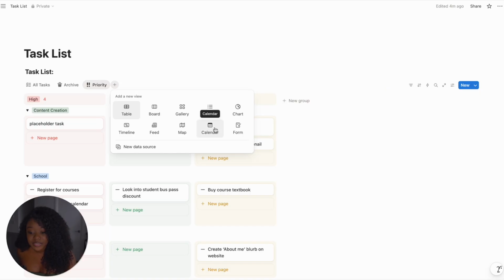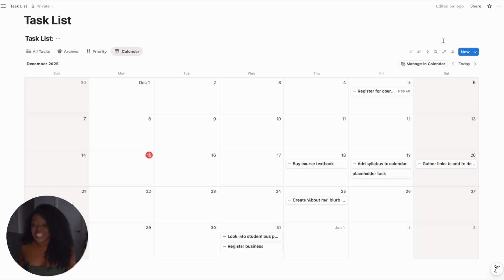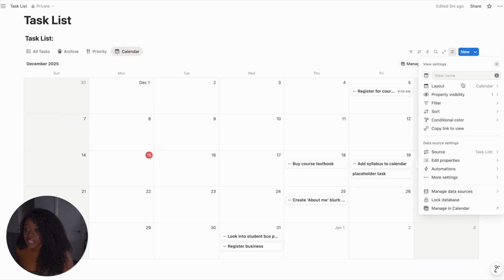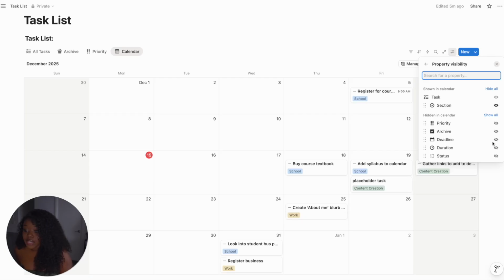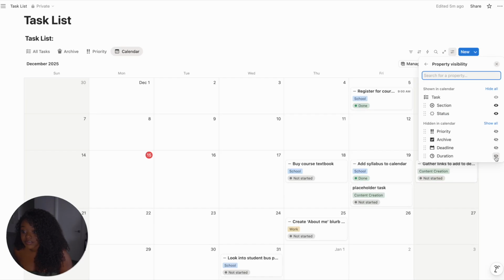So we'll select calendar. It looks great as is, and you can leave it, but I am going to customize how the tasks look in each calendar day. So I'm gonna navigate up here to the settings icon, and then I'm going to click on property visibility. So for this calendar, what I personally want to see is the section of my life that this applies to. And I also want to see the status. And I want to see how long I think that this is going to take, so the duration.